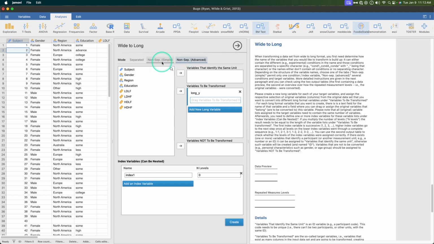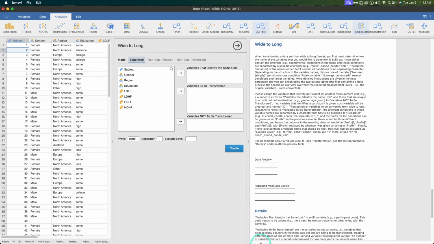But then you can do simple and advanced ways to do this, or separated. So prefix, separator. I find the jReshape to be far more intuitive and simple, although there is an advanced way to do wide to long. That's up to you. So that is the jTransform module.